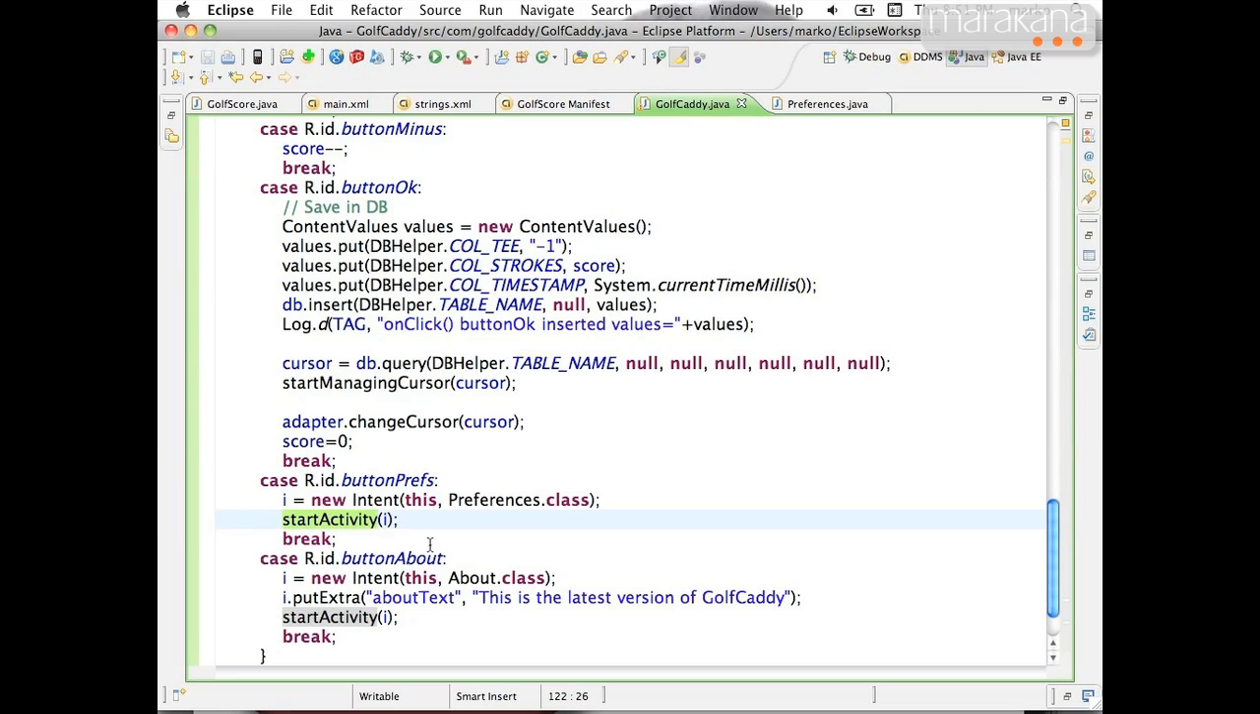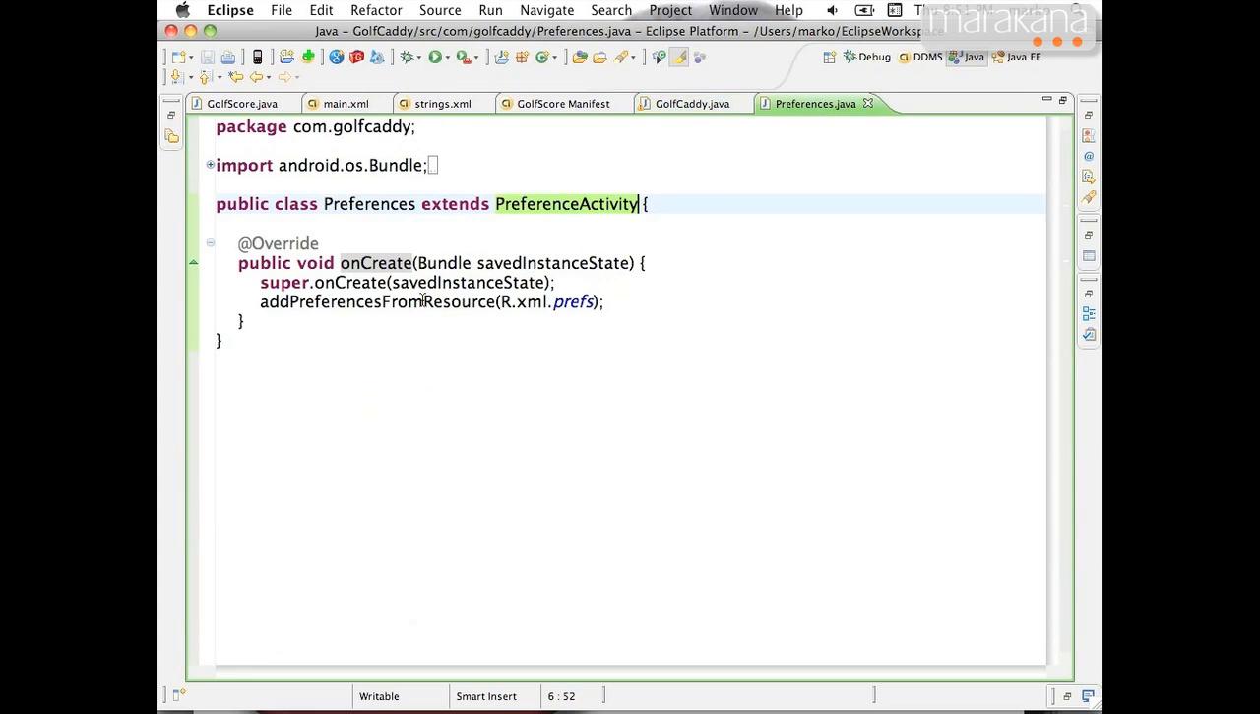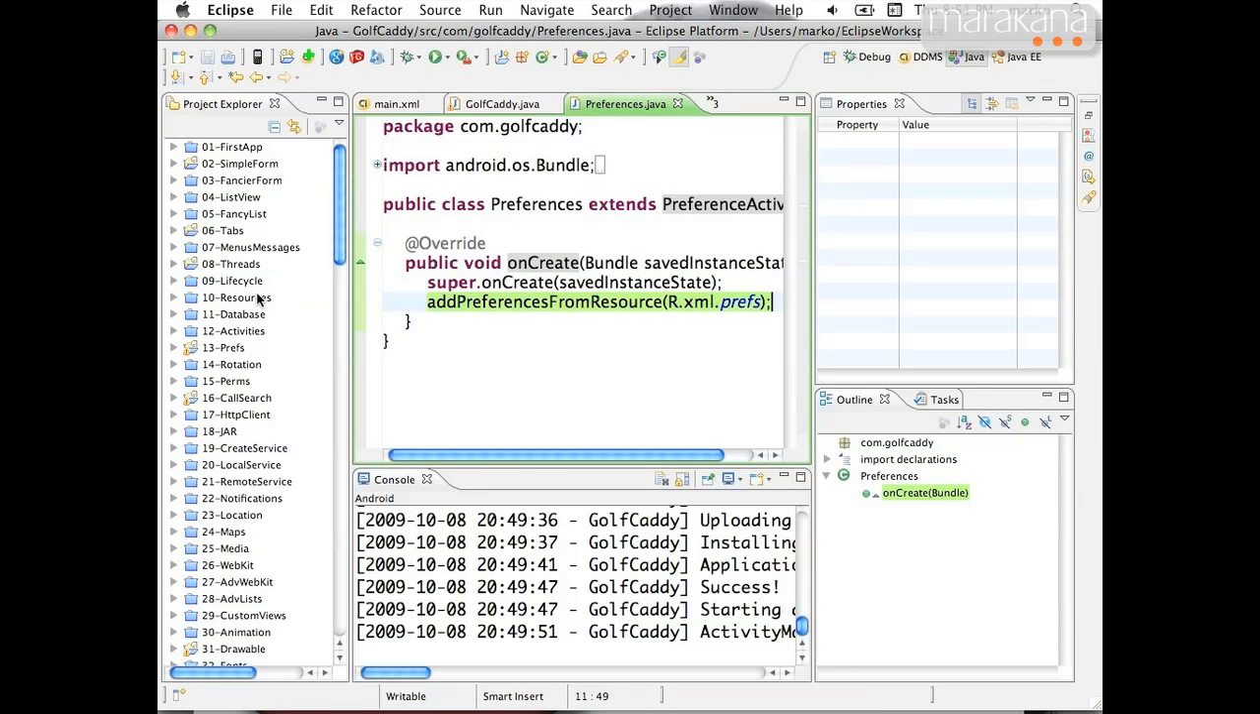So that's a different type of intent. But basically, you use an intent to say, I want to get something done outside of my own realm, my own activity. So this launches this new activity, preferences. And preferences, as I said, is super simple, a one-liner: add preferences from resources. So there's basically an XML file that defines these preferences.